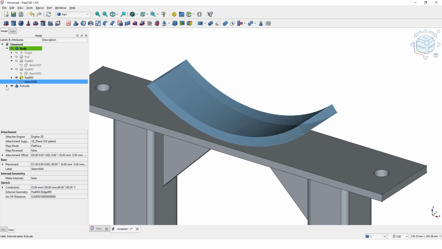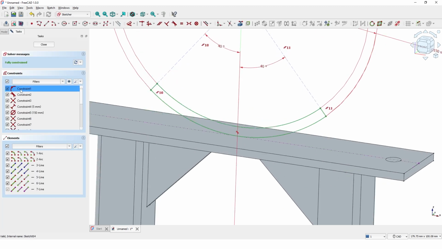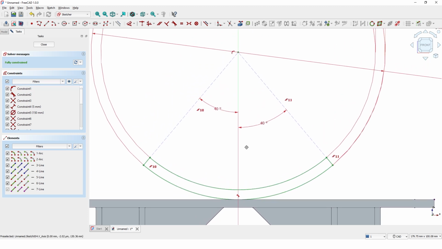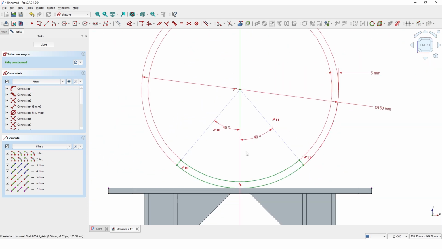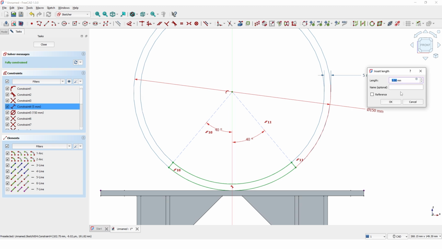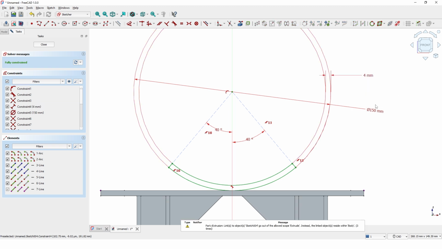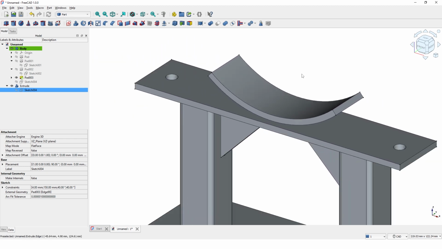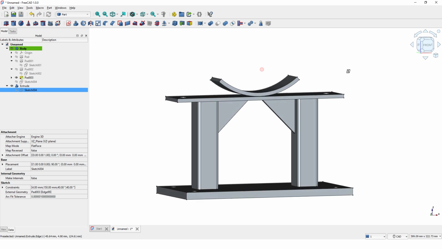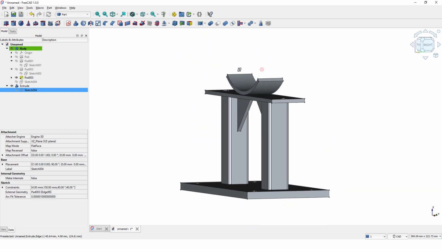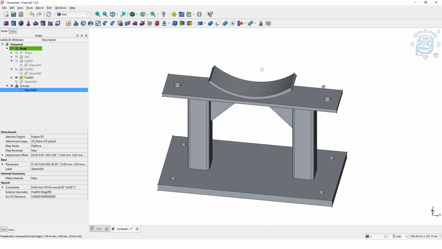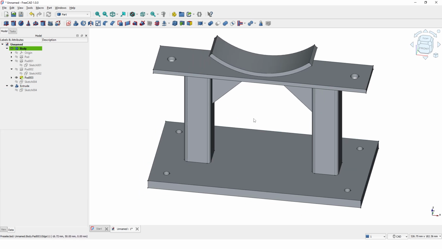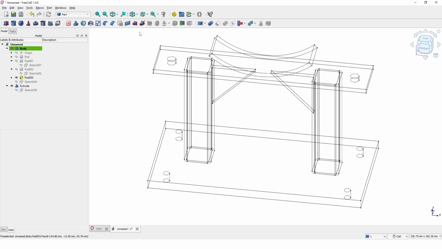Let's reduce the thickness of this plate. Double-click on the sketch and change this to 4. Close the window. Now it looks better. I'm going to add chamfer to the bottom plate. I will change the display style to wireframe so it is easier to pick the edges.